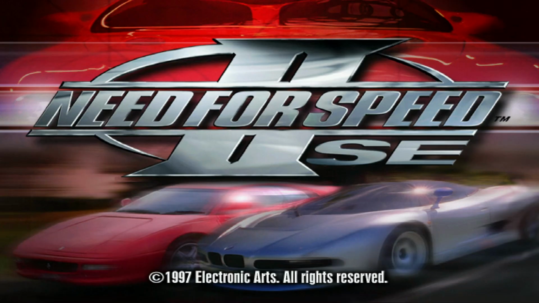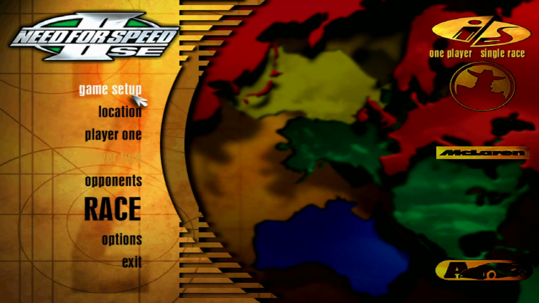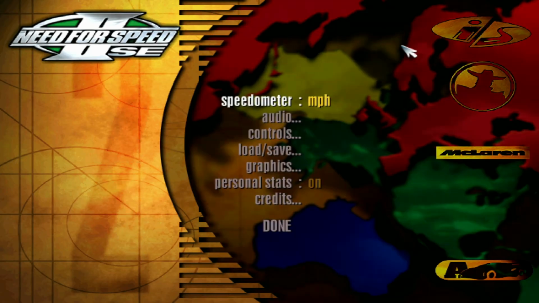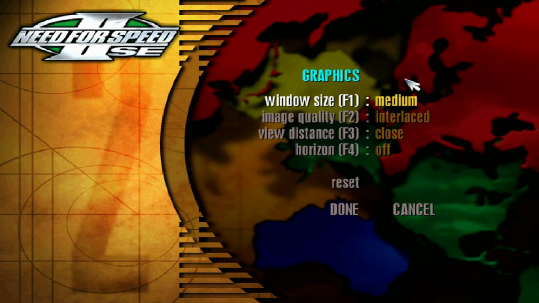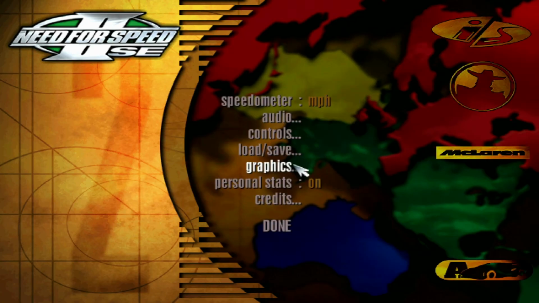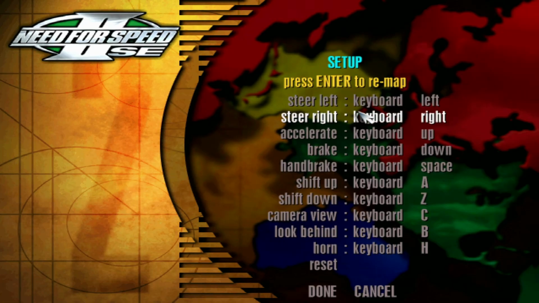So as you can see, the movie loaded up fine. Then we're going to go in here. What we want to do is set up the joystick and the video settings. So go to graphics. It's going to default to this, but you want this to be set to full. Image quality, the best for the software, is at high. View distance, full, or far, and then horizon you want on. Go ahead and click that, and then go to controls, setup.